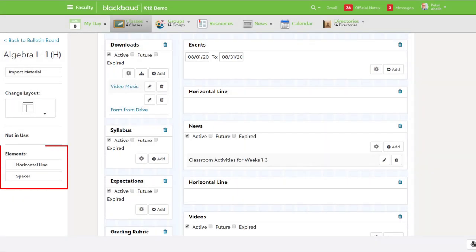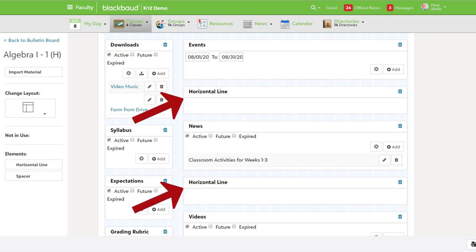You may have also seen this section here. Elements give you the option to stylize your layout for a better ease of use and readability. While not as extensive as the content options, you can add a horizontal line and spacer. Use these to break up sections and distinguish widgets from one another.